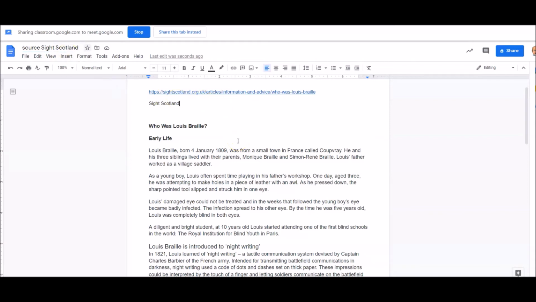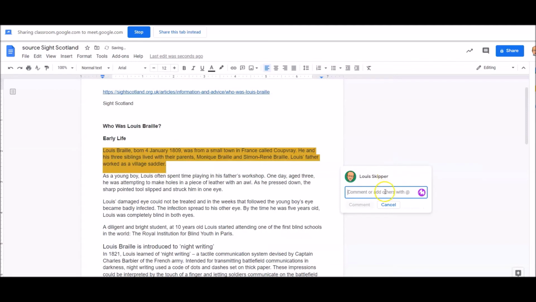But in my research folder, I'll have all my websites copied into separate Google Docs. I'll save them by the name of the website or whoever made the website or the article title. You're kind of free to do whatever you want with that.